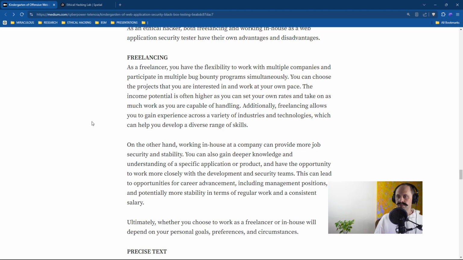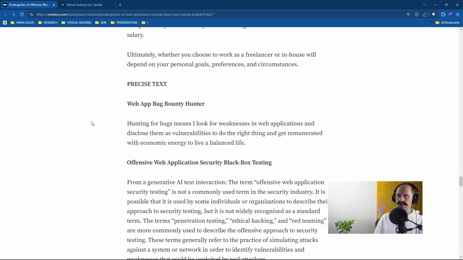And these can help you develop a diverse range of skills. On the other hand, working in-house at a company can provide more job security and stability. You can also gain deeper knowledge and understanding of a specific application or product and have the opportunity to work more closely with the development and security teams. This can lead to opportunities for career advancement, including management positions and potentially more stability in terms of regular work and consistent salary. Ultimately, whether you choose to work as a freelancer or in-house will depend on your personal goals, preferences, and circumstances.